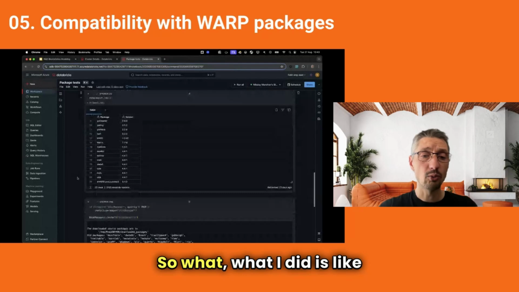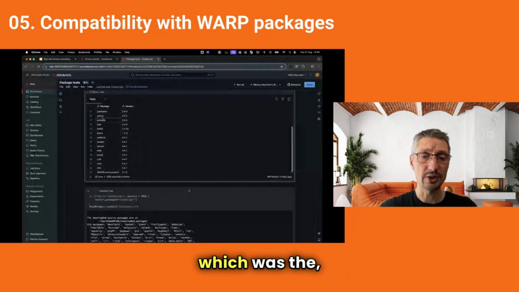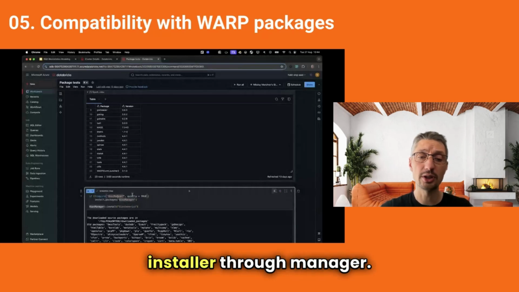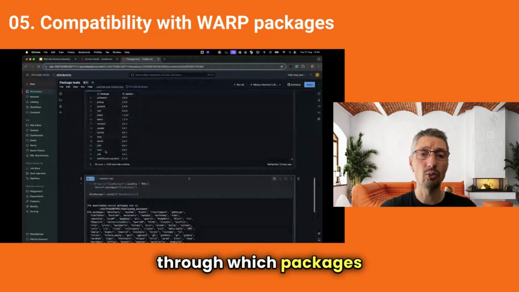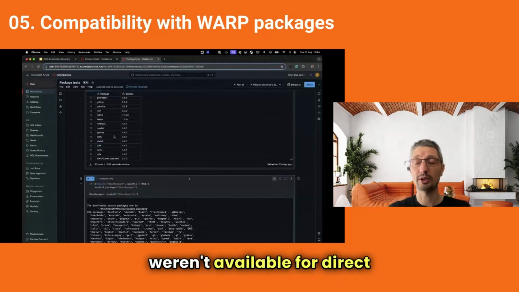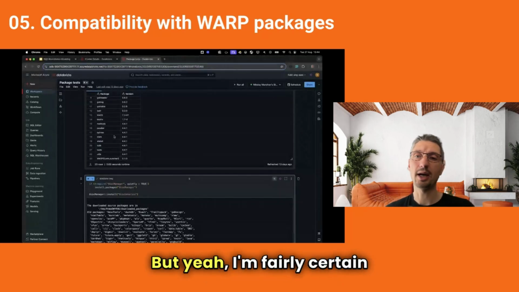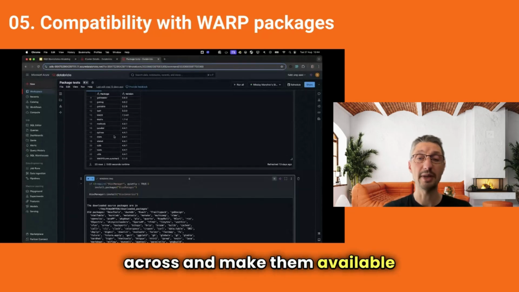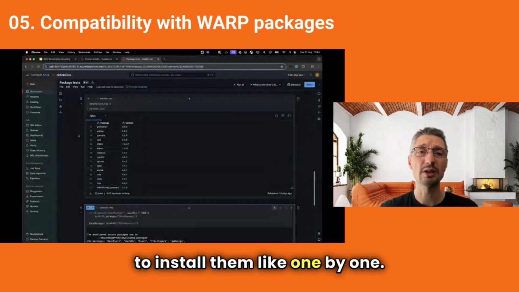So what I did is I picked one of these packages that wouldn't install, which required its own installer through BiocManager, and yeah, it installs fine. So it is a question of going through which packages were not available in CRAN or weren't available for direct installation, and just manually installing them. But I'm fairly certain that all the packages we can get across and make them available in Databricks as well. And of course, you don't need to install them one by one.